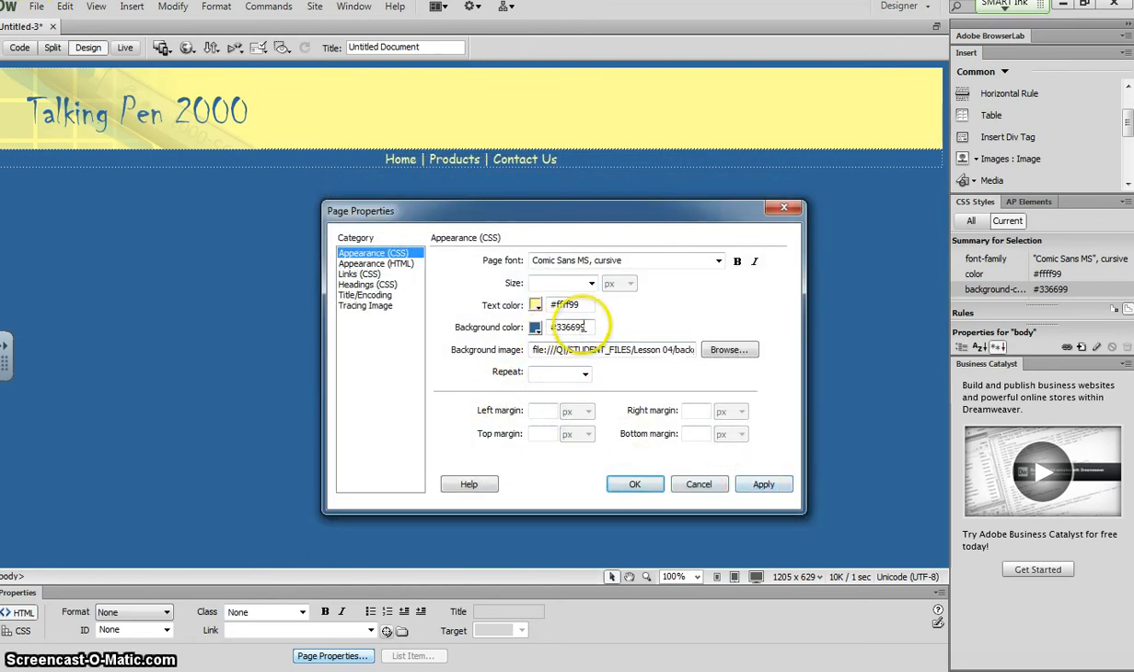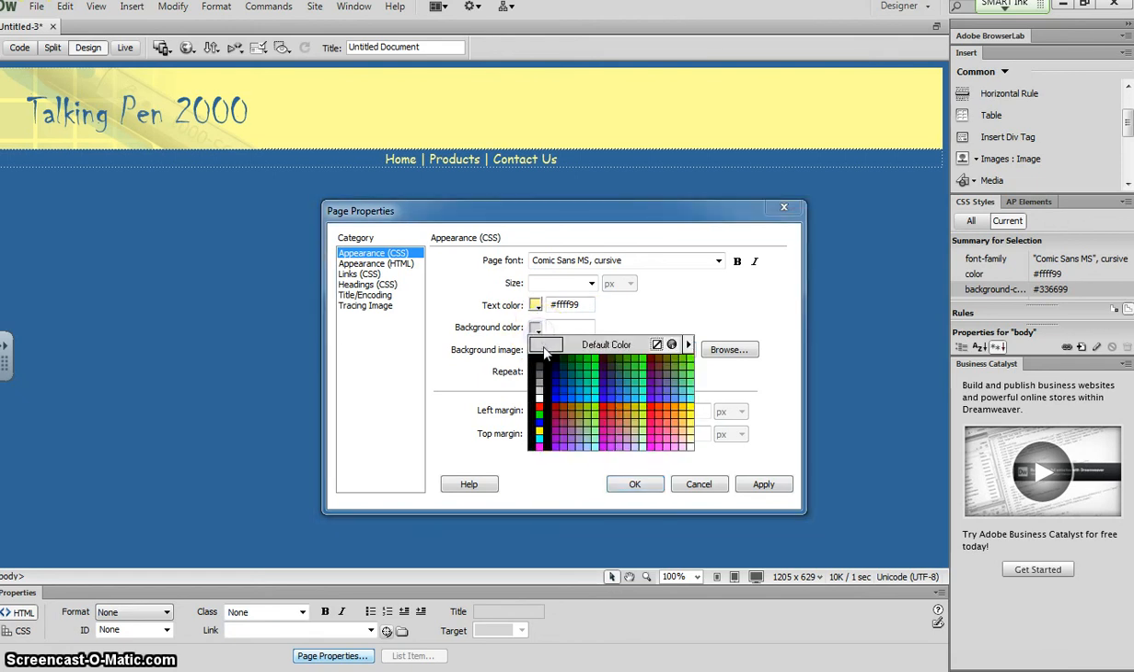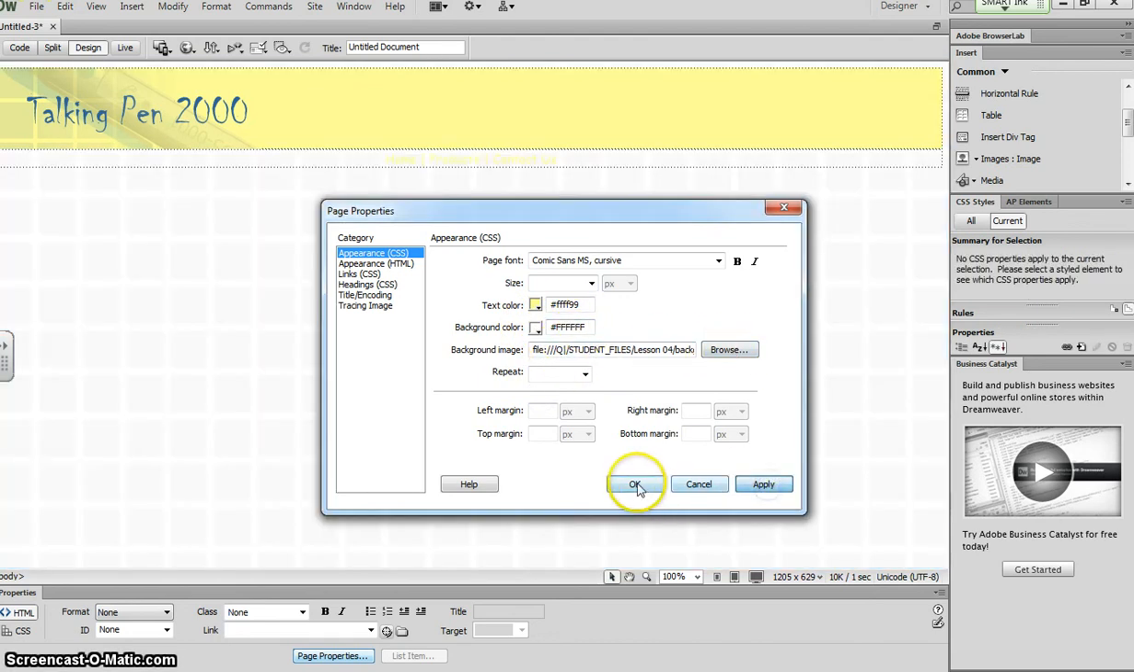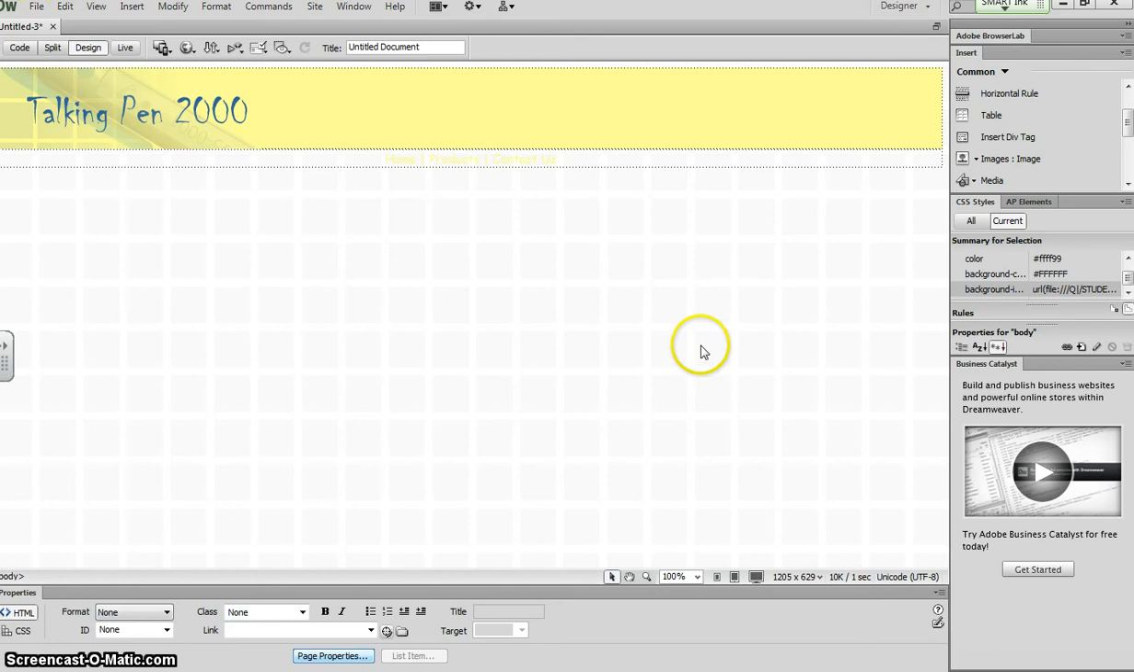So now I think I'm going to take this background off, and we'll add that in another spot. I don't want to do, no. I think I'll just go back to a white here and then have that image browsed, apply it, and OK. And it's a little hard to see, but if you look closely, you can see that there are some tiny squares.